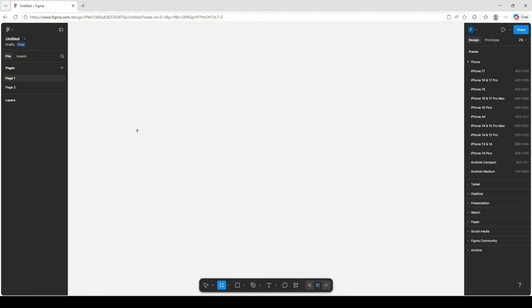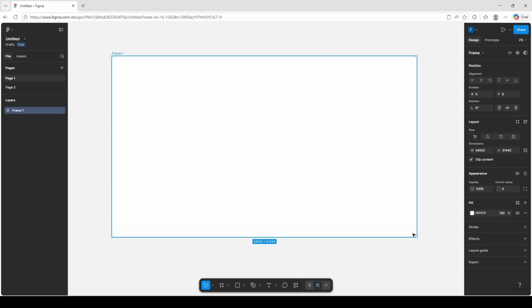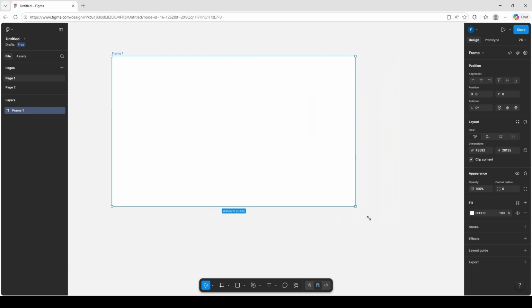Once the Frame tool is active, your cursor will change to show you are ready to draw. Click and drag anywhere on the canvas to create your frame. Make it as large or as small as you need. You can always resize it later by clicking and dragging the edges.